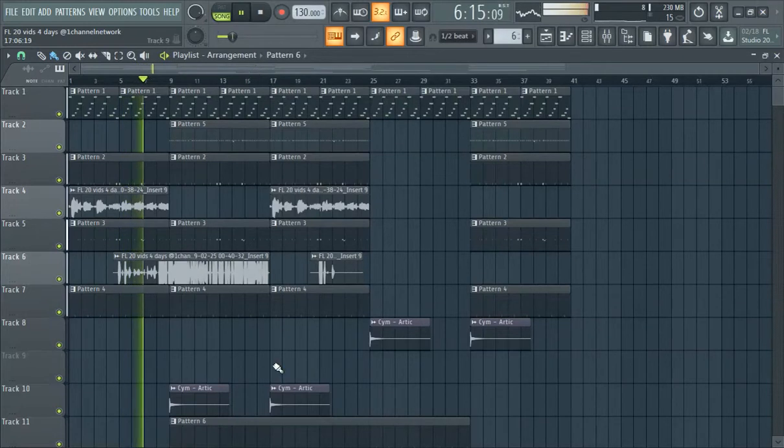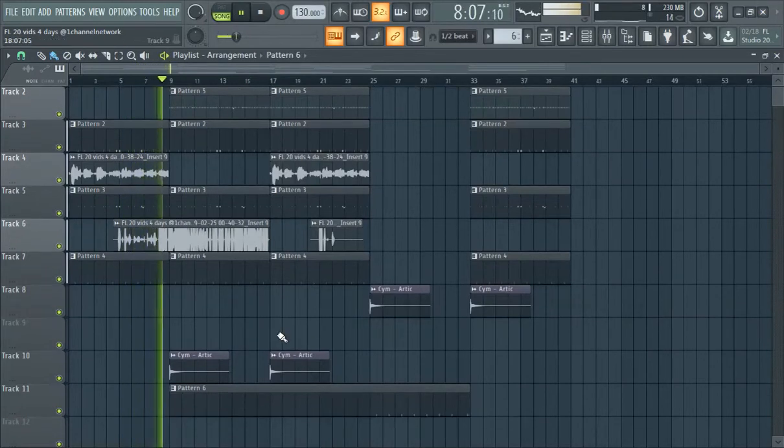You can see cymbals are an important part. So cymbals can make a transition.